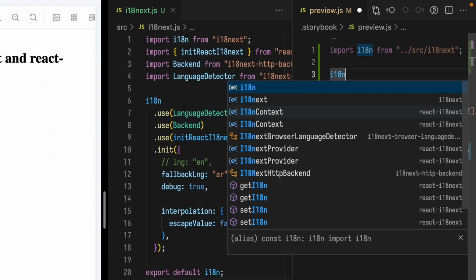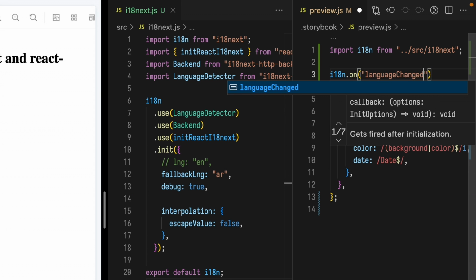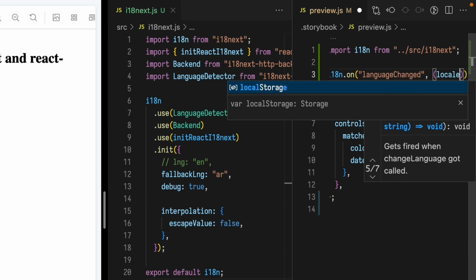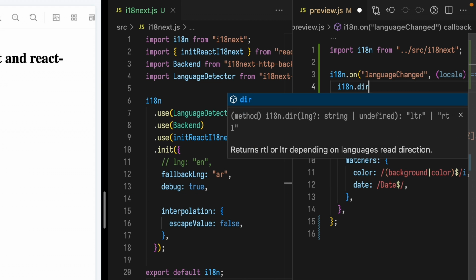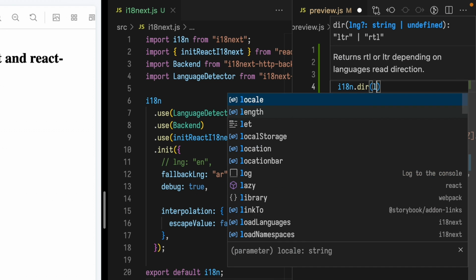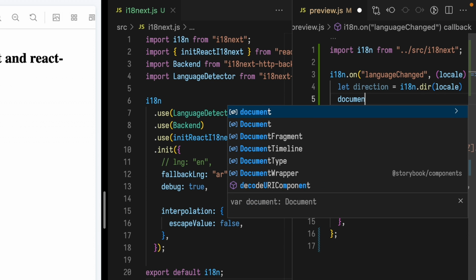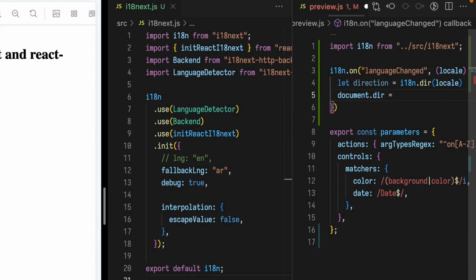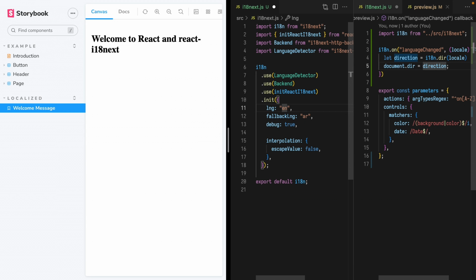On our i18next instance, add an event handler for the language changed event. Here we'll get a locale. We'll use an i18next function called dir to get the direction of that locale's language, assign that to a local variable direction. Finally, update the document.direction with direction. Now we can change the language to see this in action. With English, we see left to right. If we change this to Arabic, we'll see right to left.